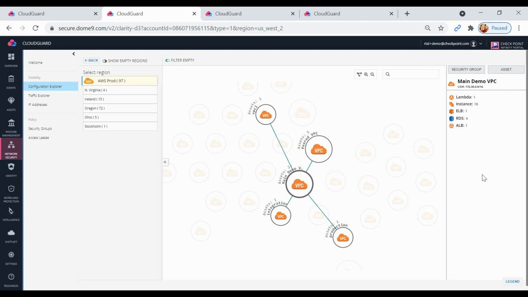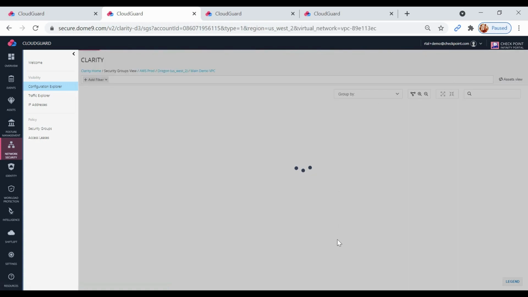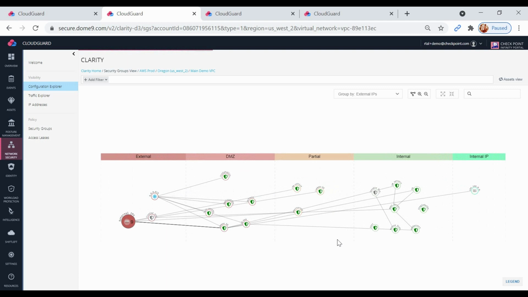The detailed pane on the right shows an inventory of assets in the VPC. There are two main views in Clarity. The first view is the security groups view. This shows the relationships between the security groups and the VPC. Security groups provide access control and filter network traffic to assets or groups of assets. For example, instances, databases, ELBs, and web servers.